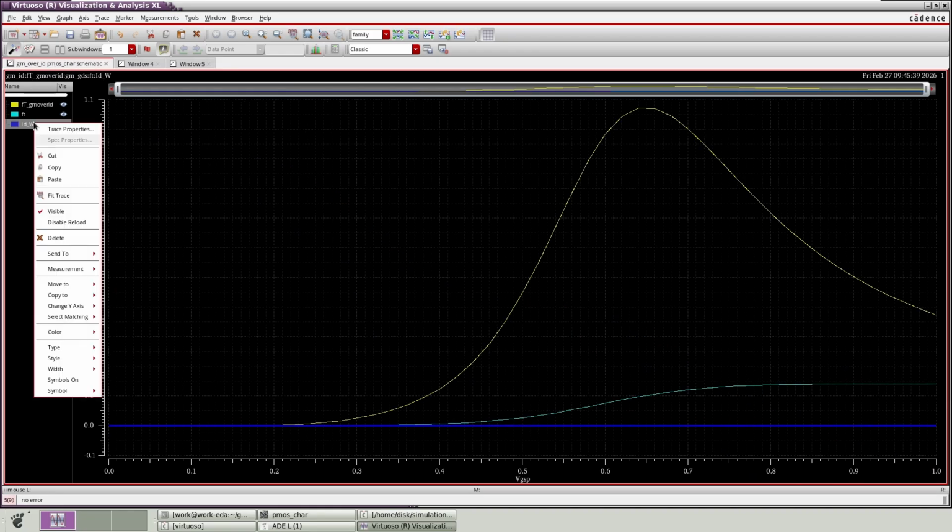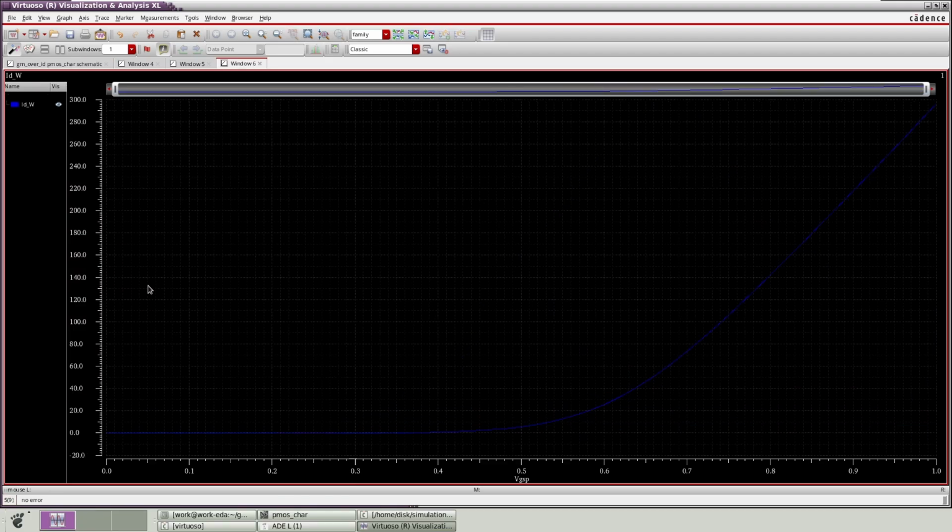And finally, if you want to see the ID over W versus VGS, this is your ID divided by W versus VGS curve. If you increase your gate to source voltage, your current will increase. So your current density will actually increase here.